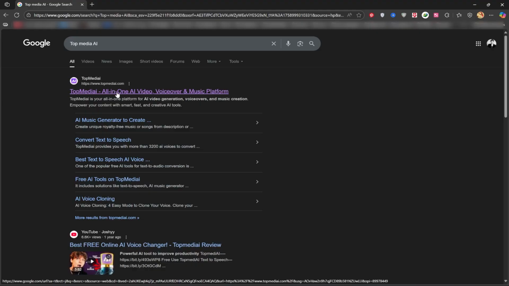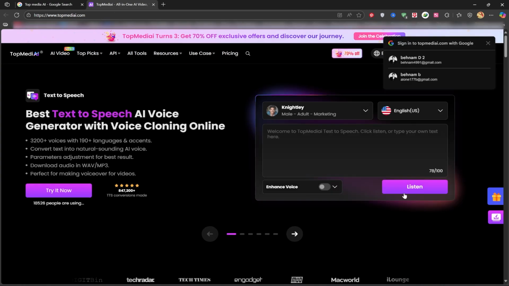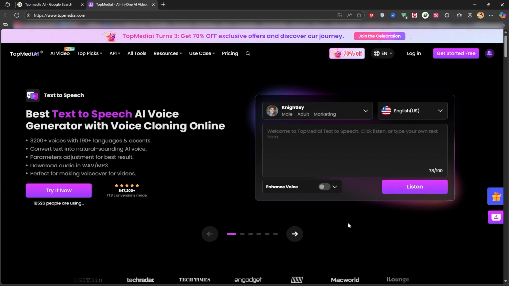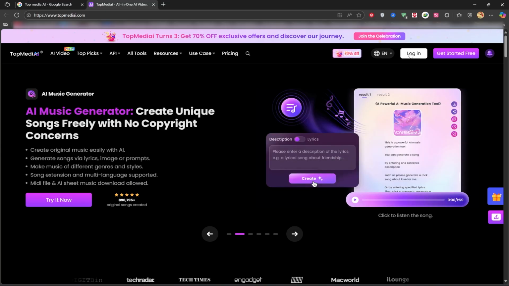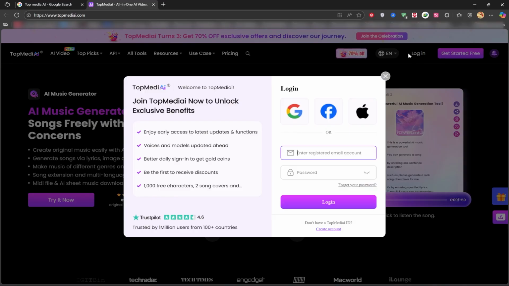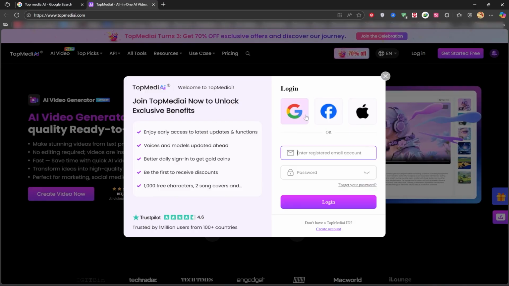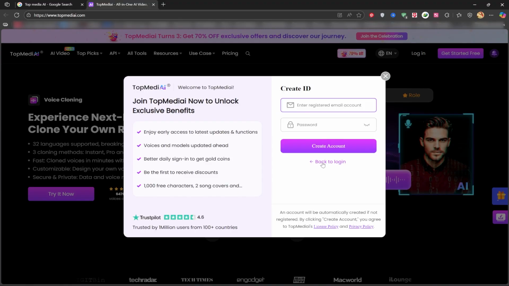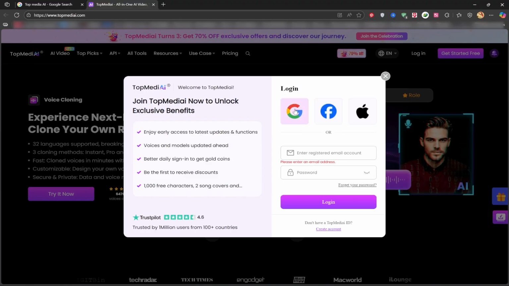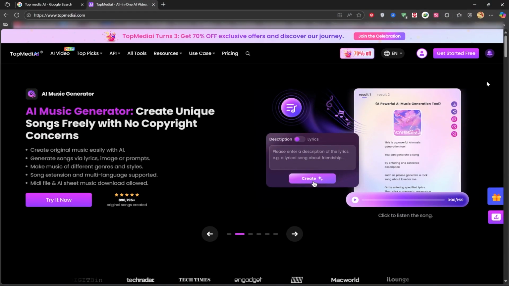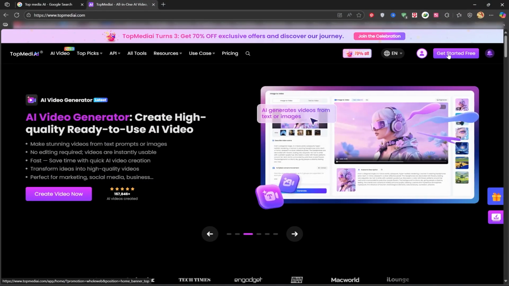Here, you can see a lot of information about what this platform offers and what AI tools it has, such as video generation, music creation, voice generation, and image creation. You can explore all the possibilities this AI tool offers. Let's go to the top right and click the login option. Here, you can sign up using your Gmail, Apple ID, Facebook, or your personal email. By clicking Create Account, you can enter with your email. I'll just use my Gmail to sign in. Once you're logged in, click the Get Started Free button.